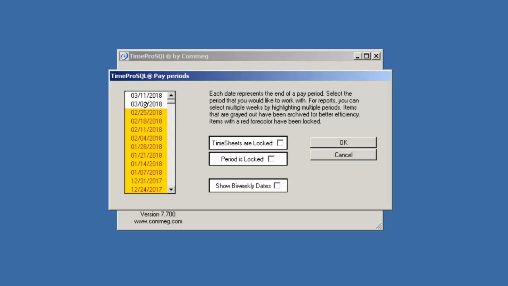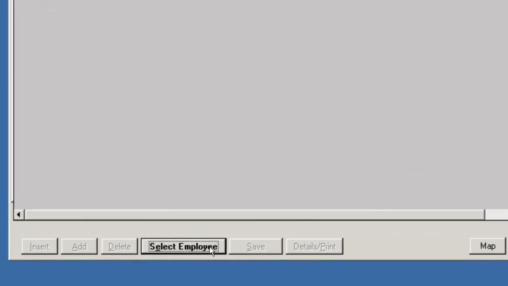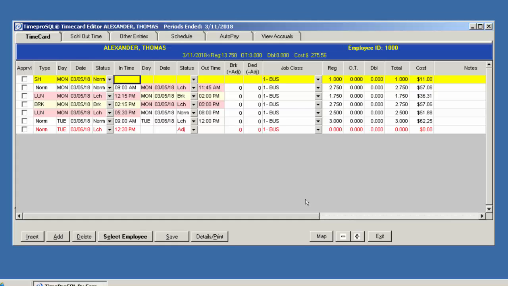The historical data is stored forever in TimePro, so you don't have to worry about losing any data. The current week is the top one. That's our current week. This is last week. I could edit last week's or process payroll, or if I just want to look at somebody in the current week of data, I just double click on that current week of data. I would then select my employee.